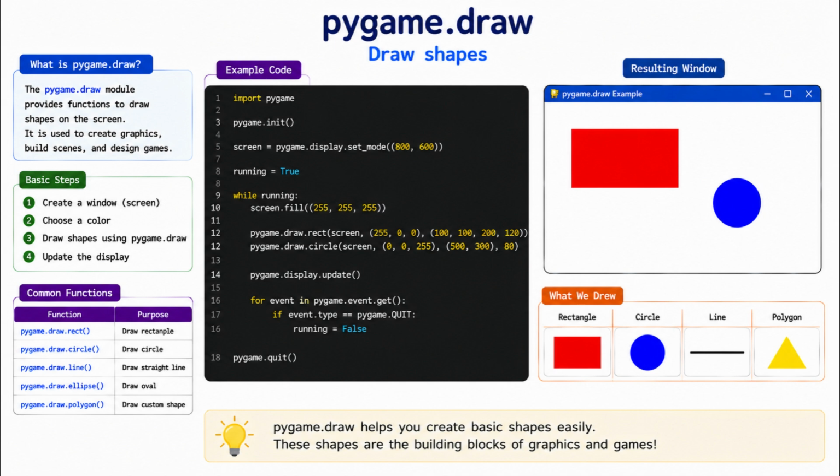Next is pygame.draw. This module allows us to draw shapes directly onto the screen. It is often used for simple games, prototypes, or visual effects. Main methods include rect, which draws rectangles; circle, which draws circles; line, which draws lines; polygon, which draws custom shapes; and ellipse, which draws ovals. Pygame.draw is like the artist of the game.